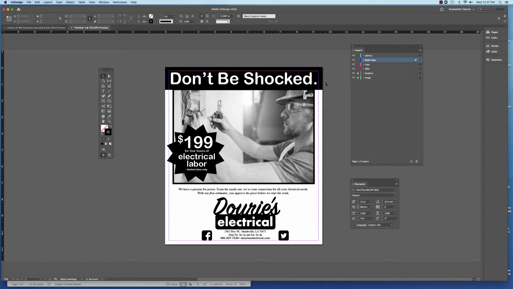Okay, so in this tutorial for layout design, we're going to talk about how we resize things and readjust things, and how that works and what that means. So we've got a pretty okay ad here.